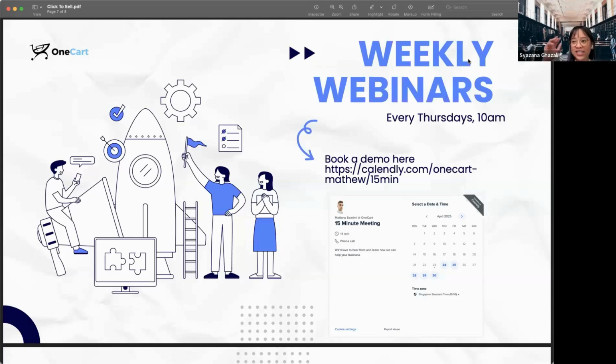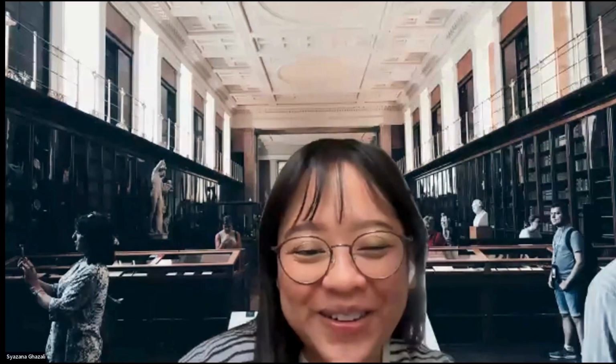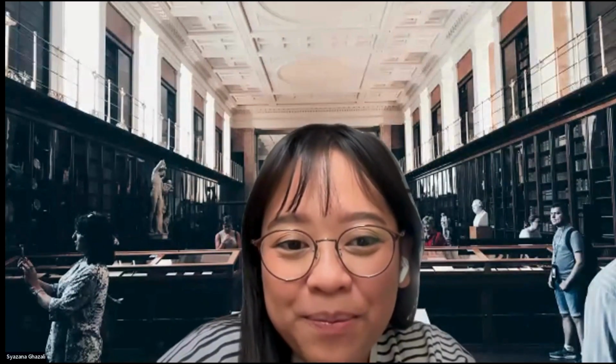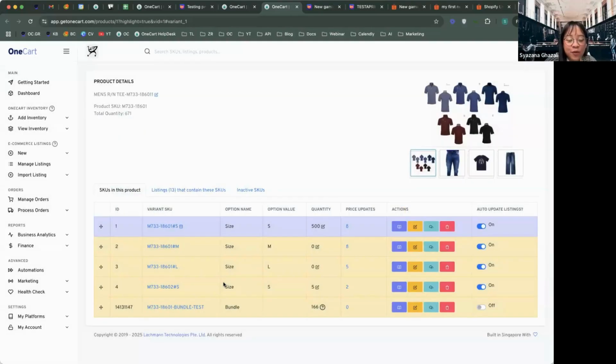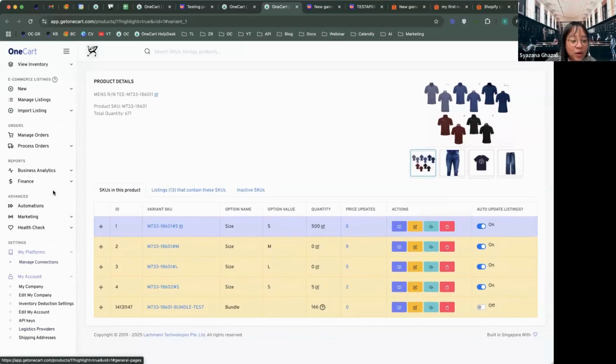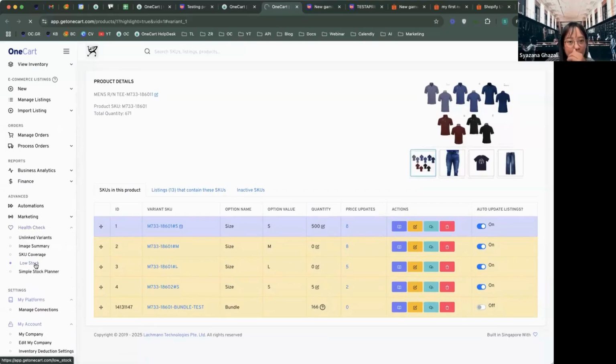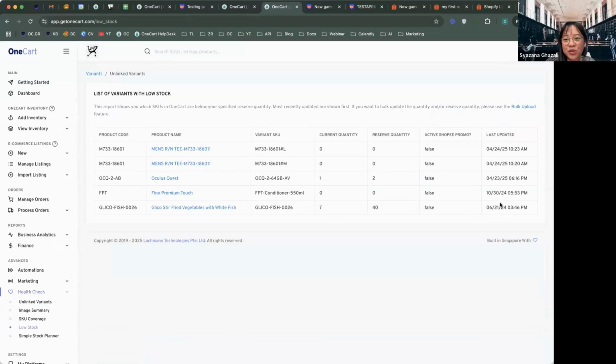As long as that is keyed in, and then sorry, Arvina, I'm just going to show quickly. So for example, if you have a reserve quantity for a certain SKU, OneCart has this thing called low stock. So again, I would really encourage you to try signing up for our trial, and then just give it a test. Test our app and see how it works.